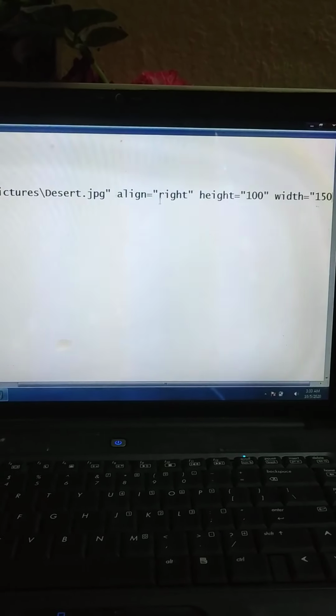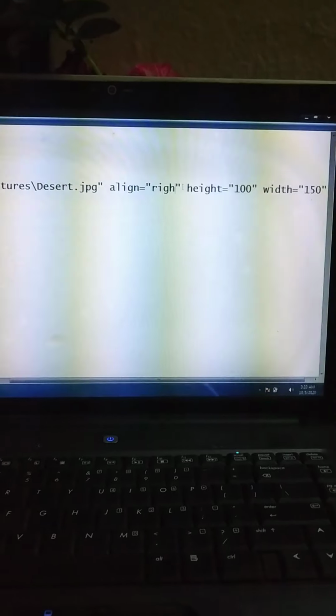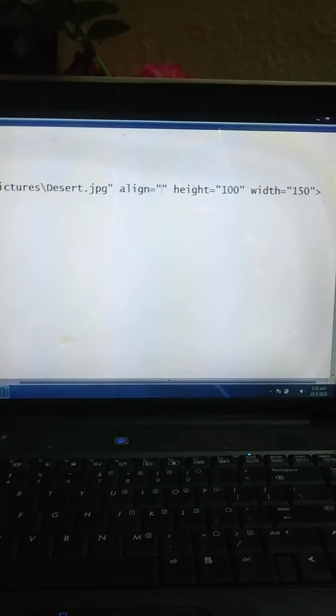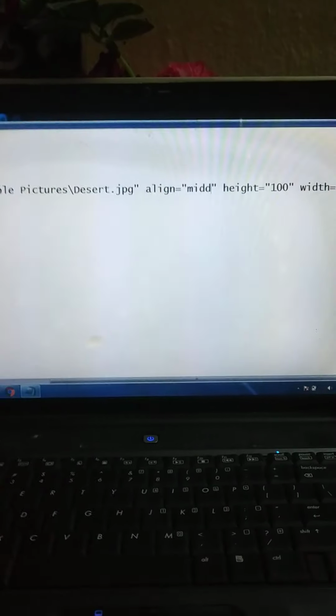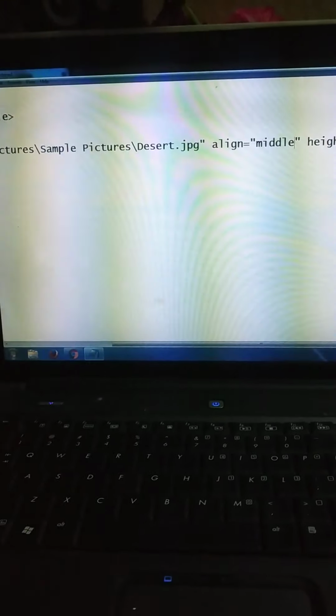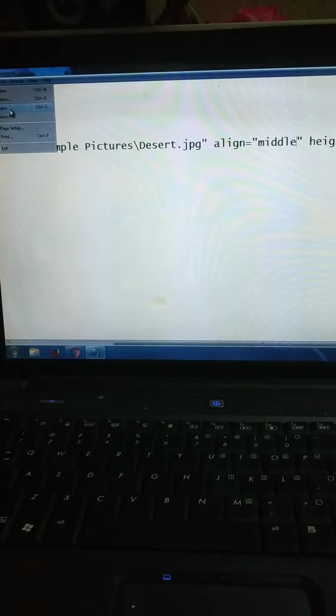Can you see the image has grown up and it is at the right hand side. Now let me change the alignment a bit. Now let me make this alignment as middle. Okay, so again I have changed the value to middle, saved it, again went to my page, reloaded the page.